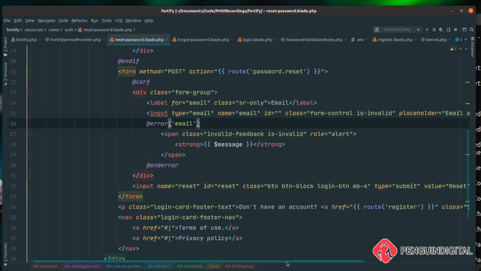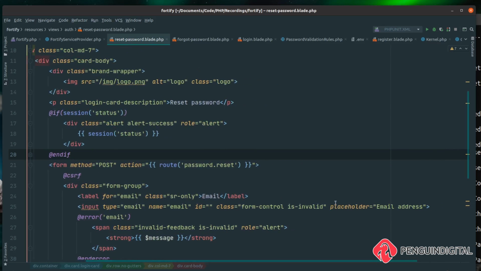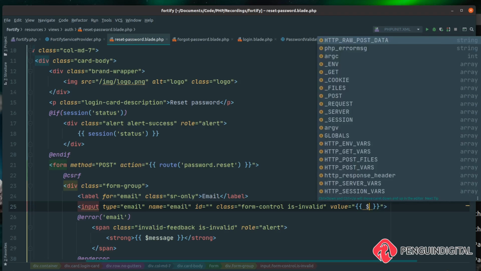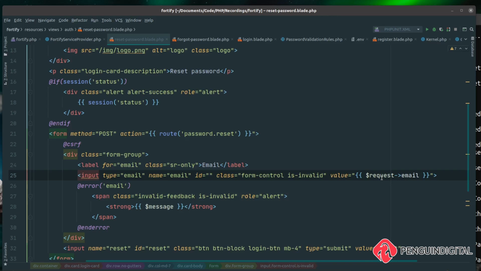And what we can do is fill this in from the request object. So if you remember over in our reset password email, part of the URL is /reset-password and then /the token, but then it's also appending on the end the email address. So we can pick that up and auto fill it into the form for the user. So over in our input, I'm just going to get rid of the placeholder, and in its place I'm going to do value, and then I'm going to open up the curly braces, and I'm going to get the request that we pass down to the view, and then get the email address. Now we're filling in that email section of the form for the user.